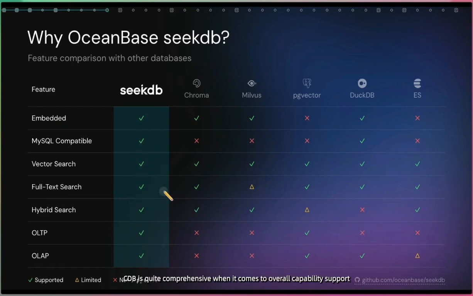CDB is quite comprehensive when it comes to overall capability support, while other databases each have their own strengths and unique features. However, in the scenario we're discussing today, where you want to provide a more all-in-one RAG service, CDB is actually a pretty good choice. Of course, you can still look into other databases and see how they might work together with our current large model to make the RAG system even better. This table is just meant to serve as a basic reference for everyone.